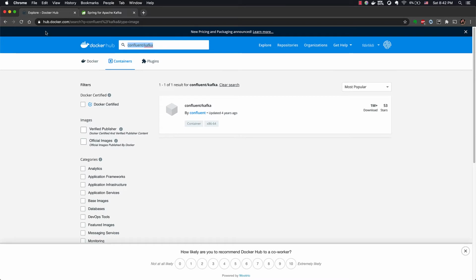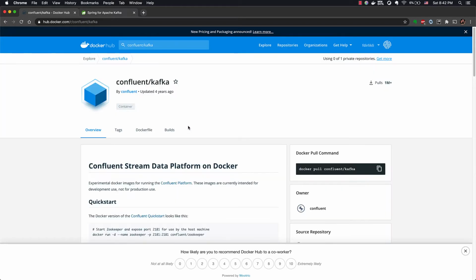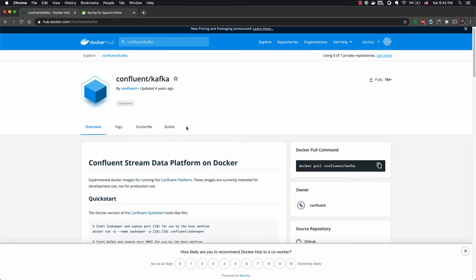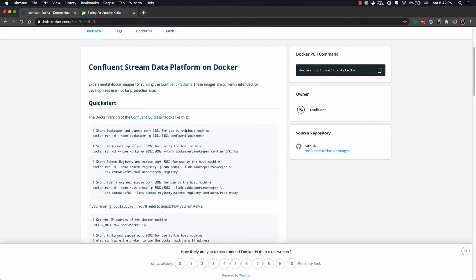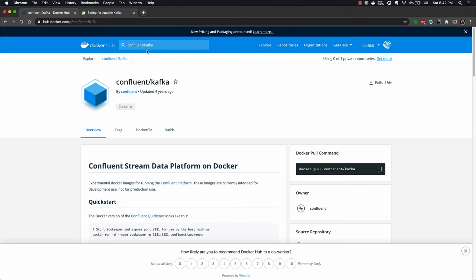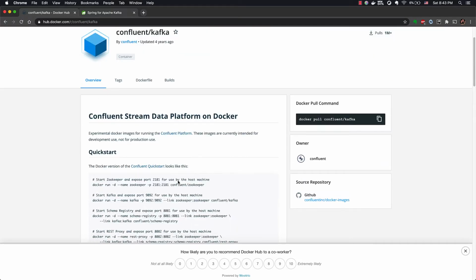So if you go to hub.docker.com and then log in into your account, in this case, I'm logged in as ftierlikli, and search for Confluent Kafka and click on the image that you see that is listed when you search for Confluent Kafka, as you see over here. This basically tells you the simple steps to get going and start running Kafka on your local Docker.